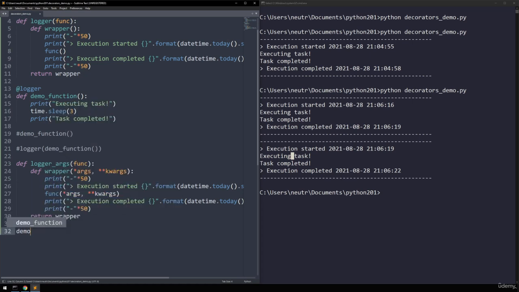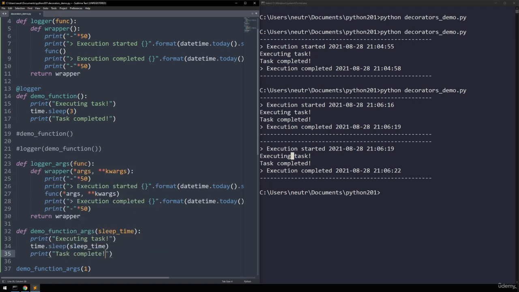And now we can call demo function args1. Define our demo function args. We'll pass in the sleep time as an argument. And again, print out executing task. And then we sleep for sleep time number of seconds. And then we print out task complete.